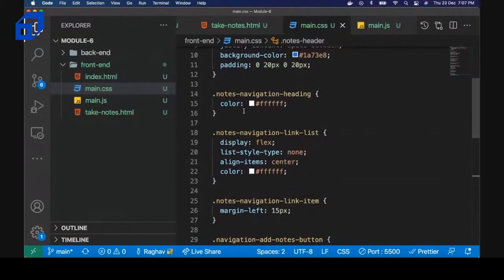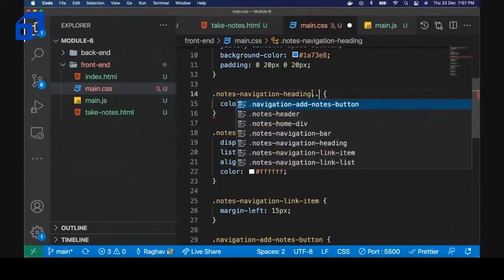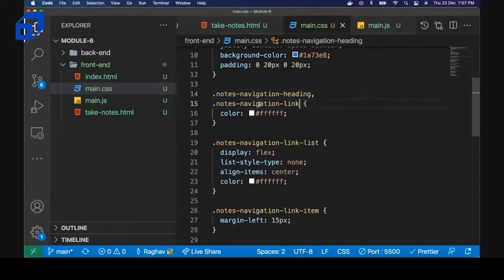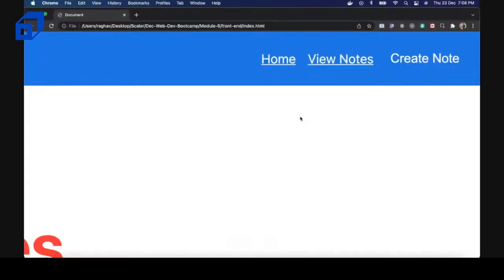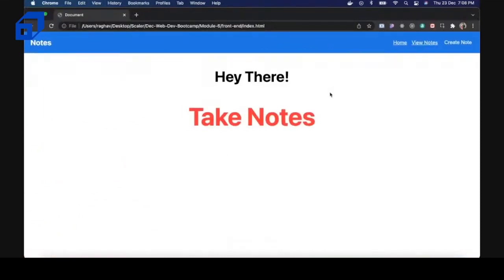Now I have already declared a color as white, so I don't want to redeclare it. What I can do is use a comma separator and represent another class name. That means these two class names will have the same properties. Hitting refresh, the color has changed to white.